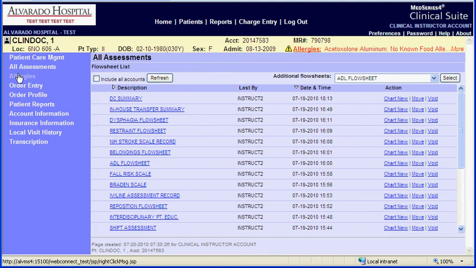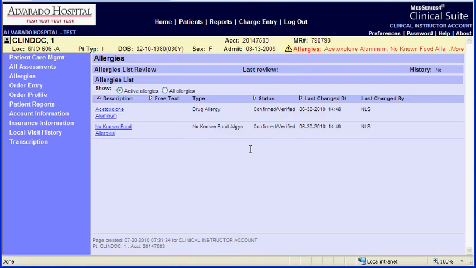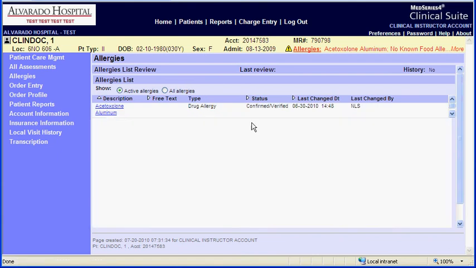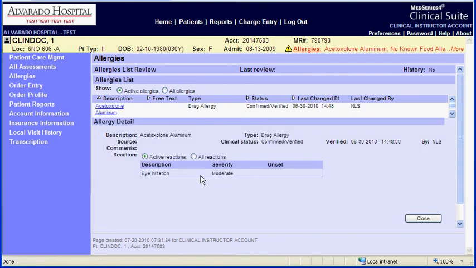The next field of the Navigator is the Allergies tab. By selecting the Allergies tab, you have the ability to review active allergies or a history of all allergies, as well as selecting the hypertext for each allergy and identifying the type of allergy or severity, as well as whether the allergy was verified or not and by whom.